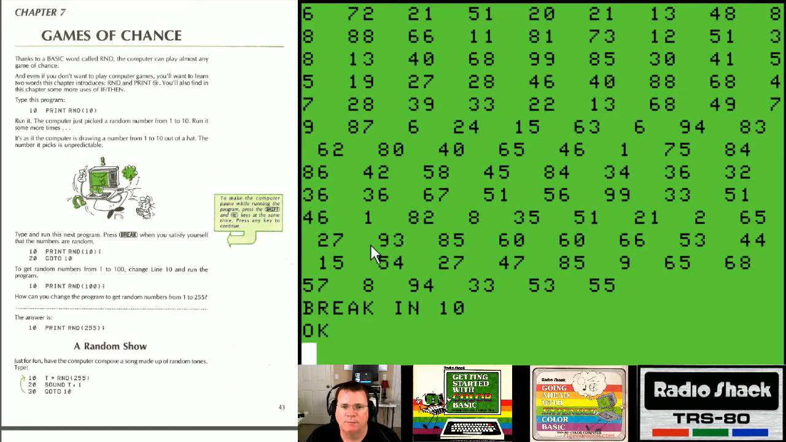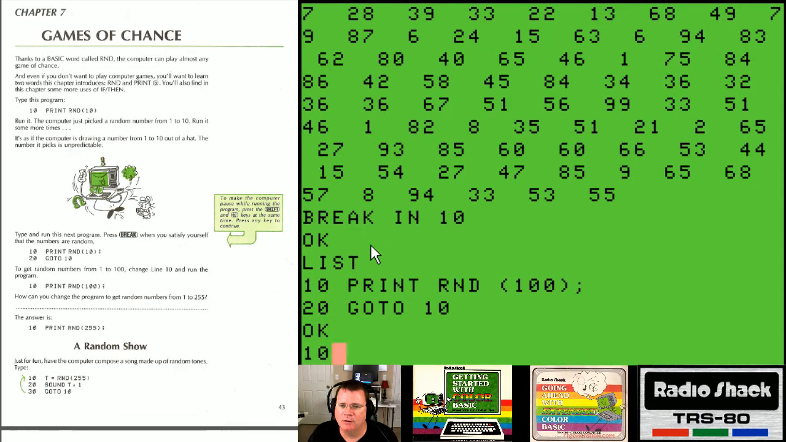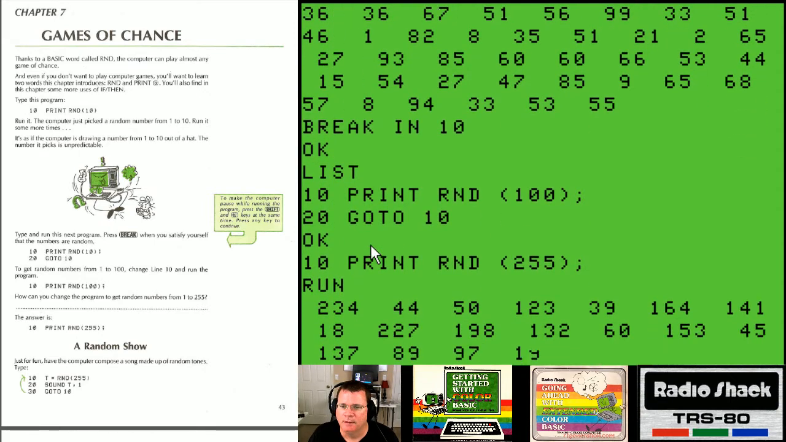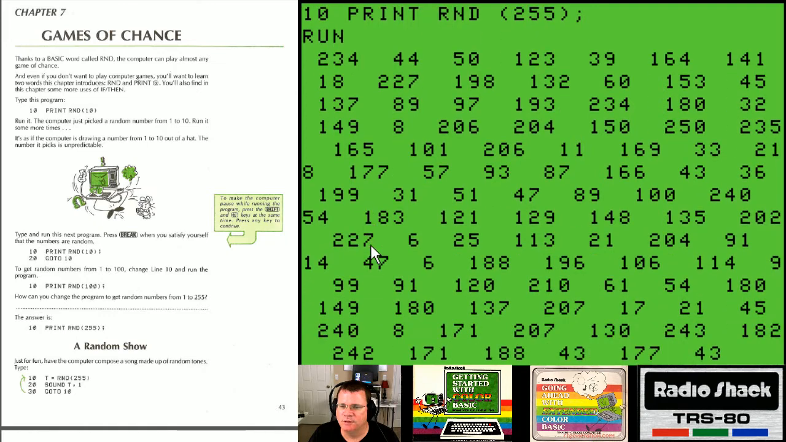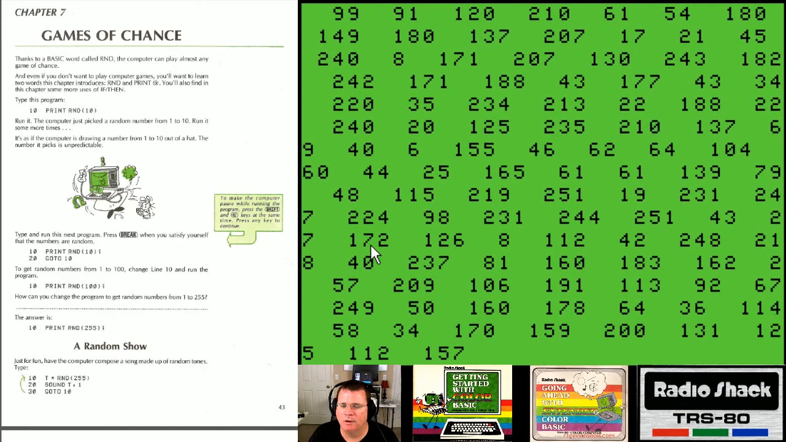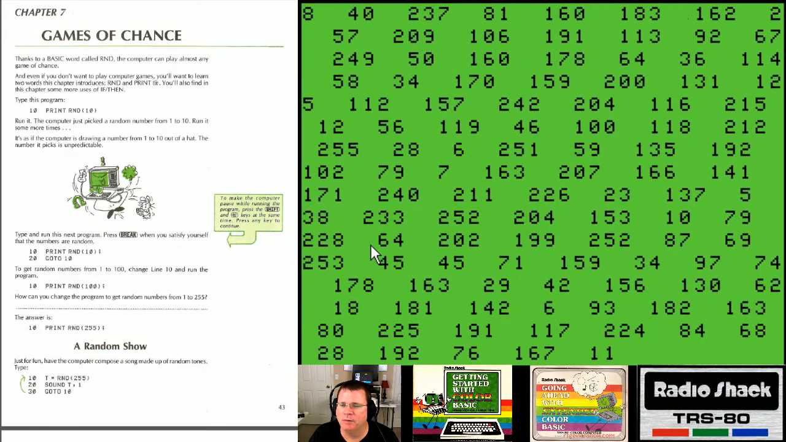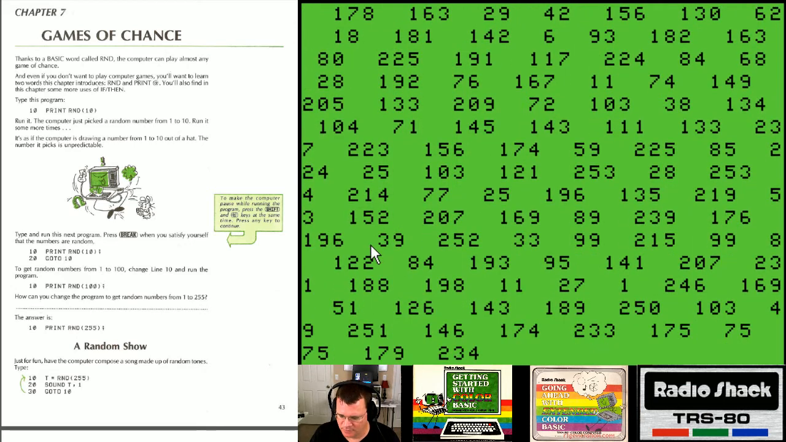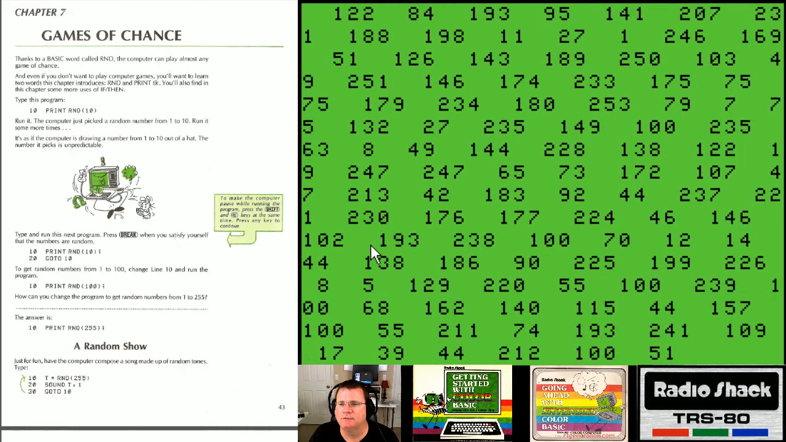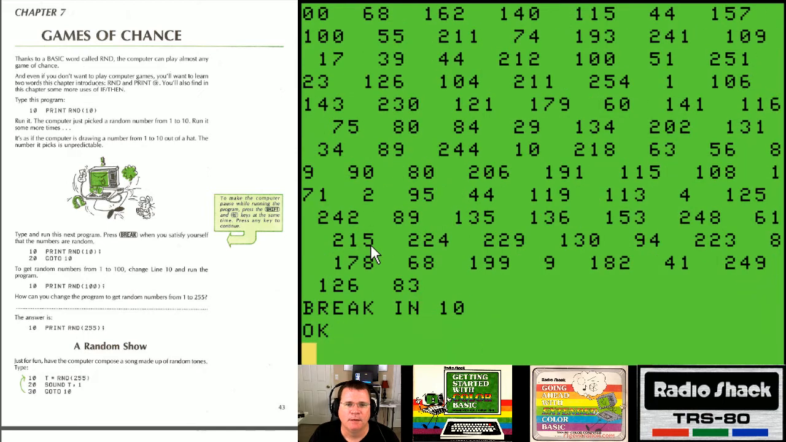The next question it's asking us is, how can you change the program to get a random number between 1 and 255? So if I list that out on line 10, I would say PRINT RND 255 semicolon. And once I did that and hit run, we would see that this computer is generating random numbers between 1 and 255, and it's just throwing them up on the screen. And that's kind of cool, actually. It's just numbers, but it's still kind of cool.